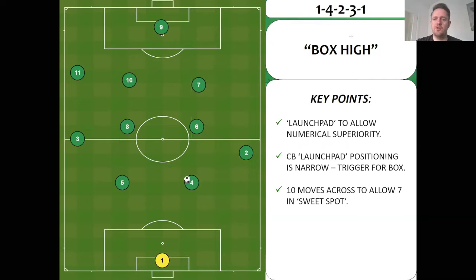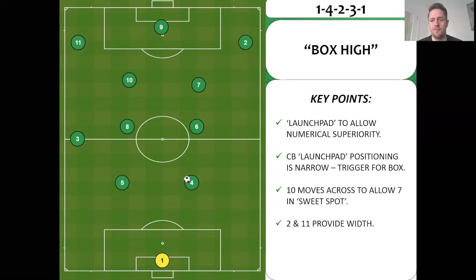So we'll use that as the triggers to allow the number 7 to come in, and then the 10 moves across for that sweet spot. Your 2 and 11, you have to go and provide the width. I think if you're wanting to do this and morph into the 3-4-3, you need to have a fullback who's quite willing to go forward.